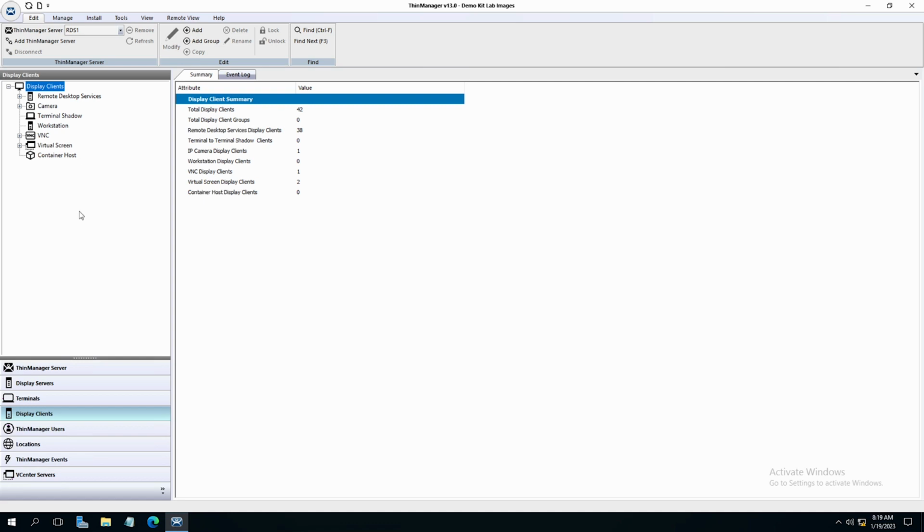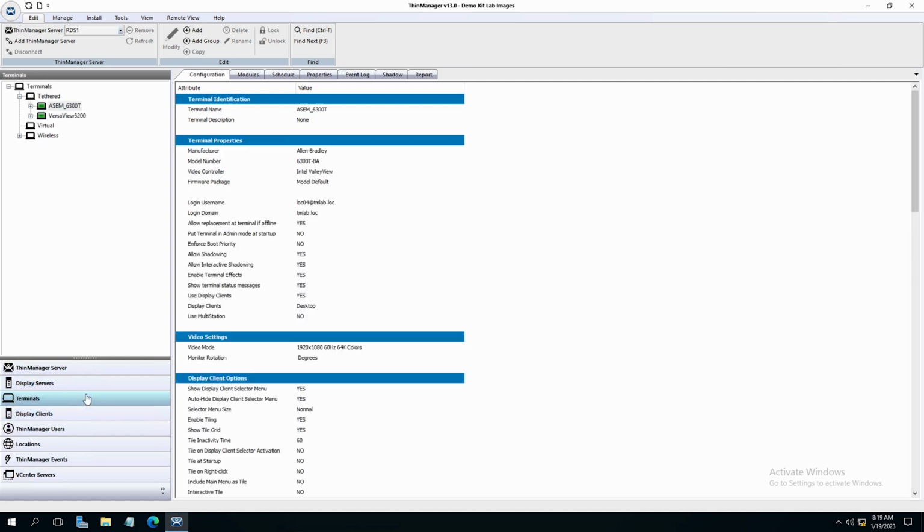Looking at my terminals, I can have terminal groups, and inside those groups, I can have properties that are associated with each new terminal added to that group. In this case, in my three groups, I have a tethered group, a virtual group, and a wireless group. And I have two terminals that are connected right now and are up and running.